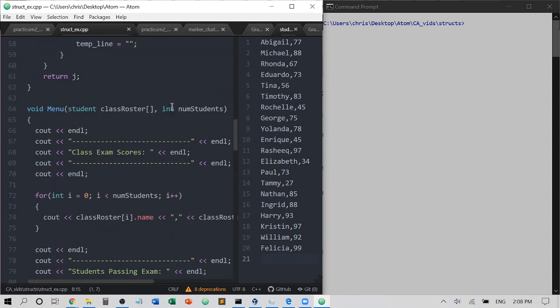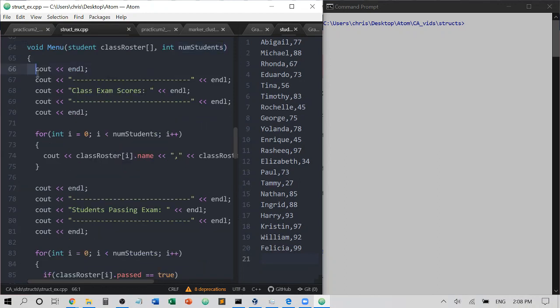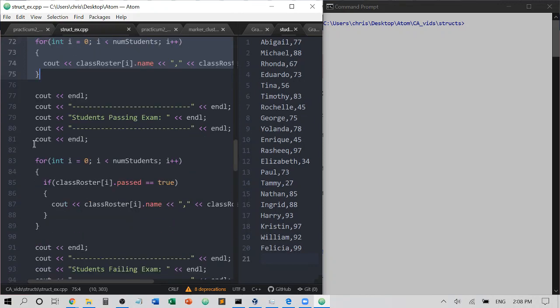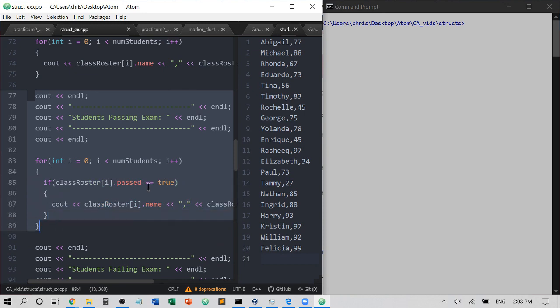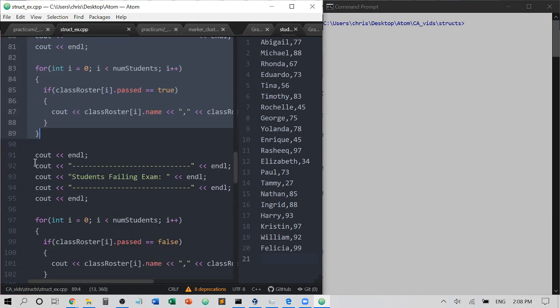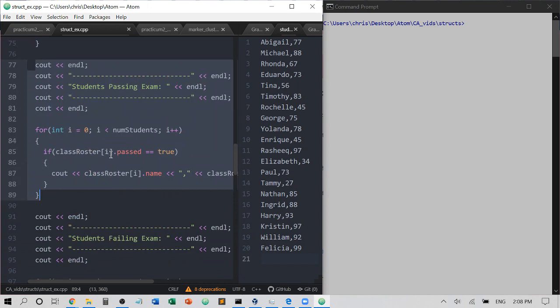And now we also are passing it as arrays. So you can see that I'm using brackets to denote that class roster is an array of student objects, and it has some size, which I'm also passing as well in order to index across it. So the first thing I'm going to do is I'm going to print all of the information stored in class roster just to make sure that we got all of the information from the text file correctly. Then I'm going to break it up into two subsets of information where I'm going to print the passing scores here and the failing scores here based on that Boolean variable stored within the struct.